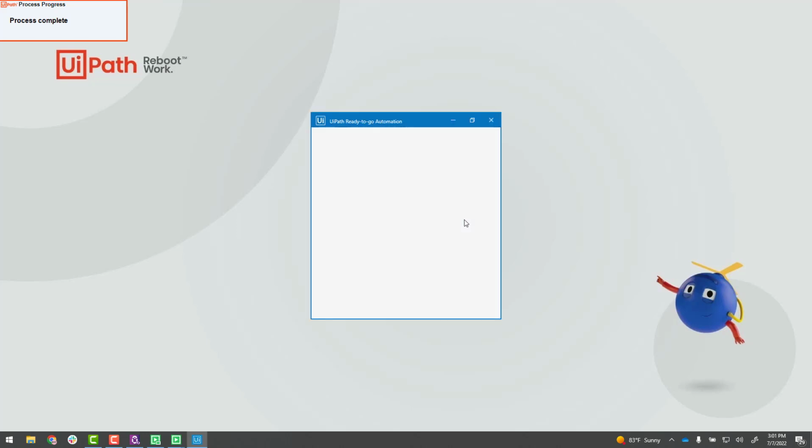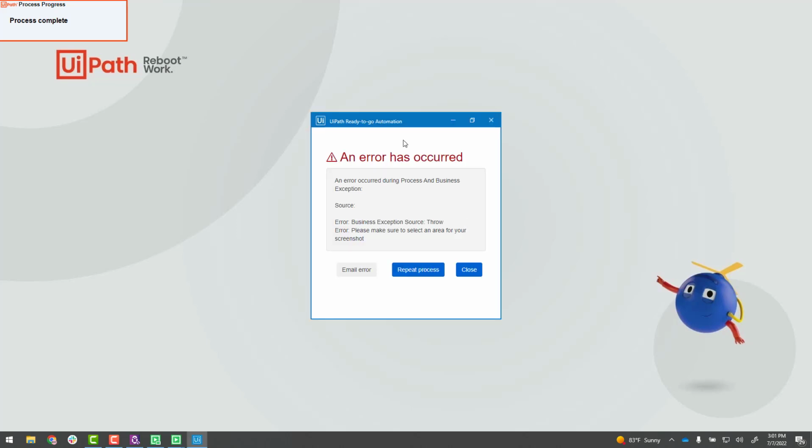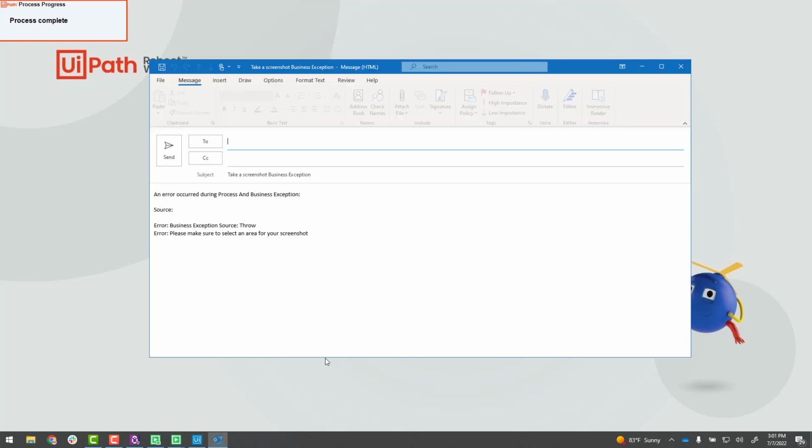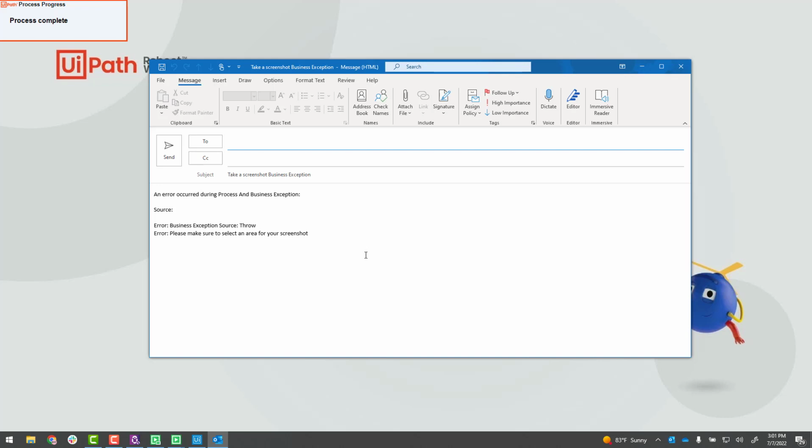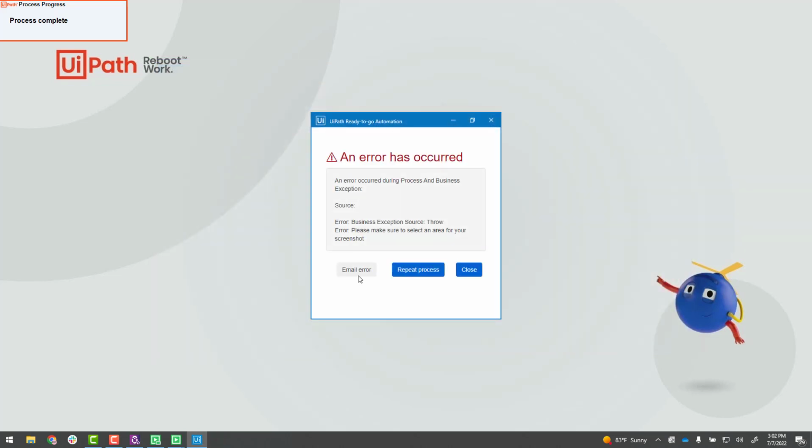So now that error is going to be handled by the attended framework. As you can see here, the form that appears now is a different form from previously. It notifies the user that an error has occurred with some information that they can then email to their support staff or anyone they would like. Here you go. When they press email error, they're going to use the default email client to go ahead and draft that email. Here they can repeat the process again, or they can go ahead and close the automation.